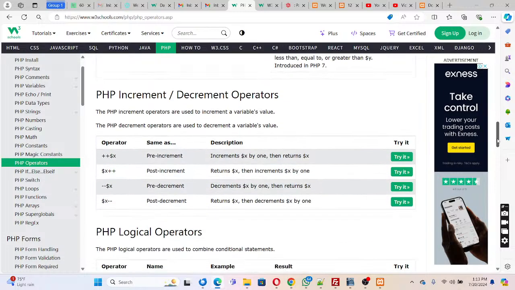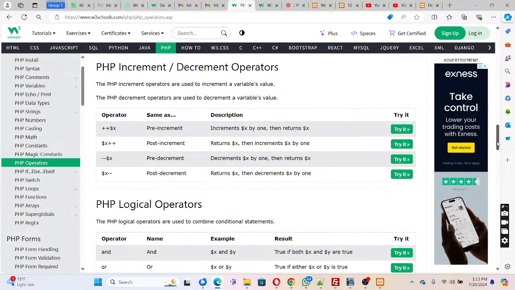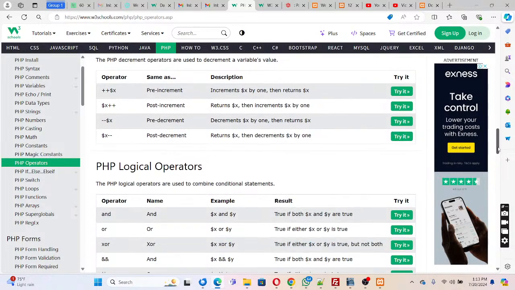PHP increment and decrement operators are there. Plus plus $x is pre-increment, $x plus plus is post-increment. Pre-increment means increment the value and then assign the value. Post-increment means assign the value and then increment, like that. And the same with minus minus $x and $x minus minus.